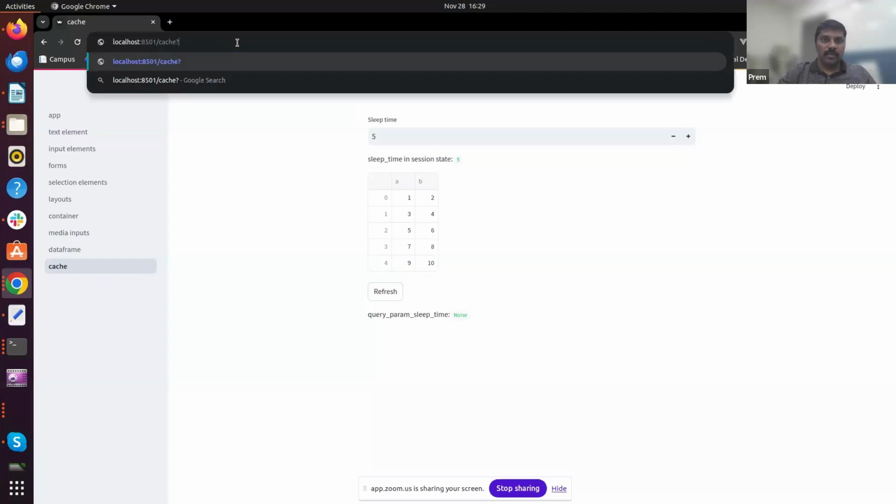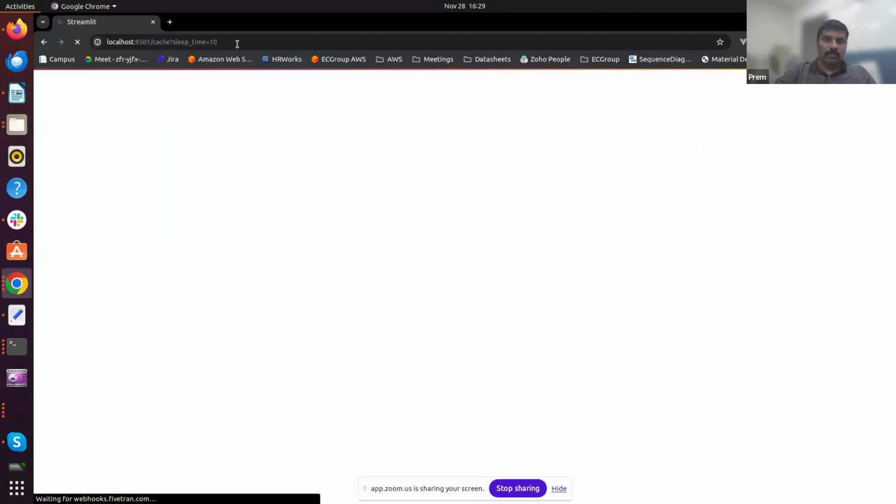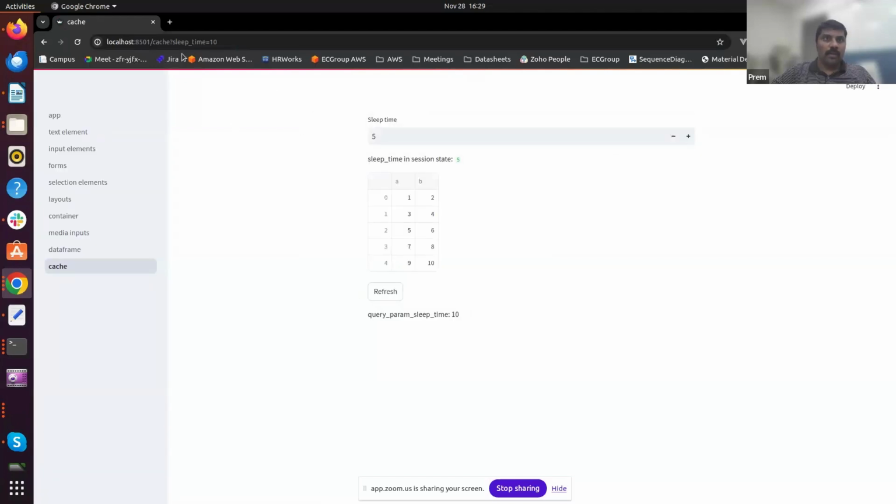So for example, let's put a query parameter here, right? Sleep time is equal to 10. Okay, I put a query parameter in the URL, and you can see that it's coming. It's printed here. So this is mainly helpful when you are dealing with query parameters in the URL, capturing data, passing some data. If you are giving some link with query parameters to somebody and want to access that in your application, use this.